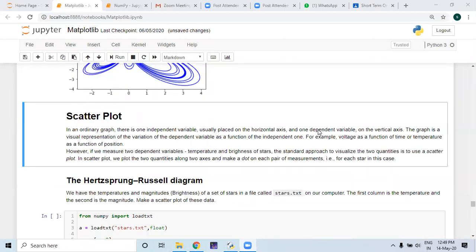So this is another problem that is a very nice problem. It is a problem regarding the Hertzsprung-Russell diagram. In an ordinary graph, there is one independent variable, one dependent variable. Why is it very important for me to discuss scatter plots? When we are going for a scatter plot, this is important. Generally, for one independent variable, we are calculating another variable that is dependent. And the graph is a visual representation of the variation of the dependent variable as a function of the independent one. For example, voltage as a function of time or temperature as a function of position.